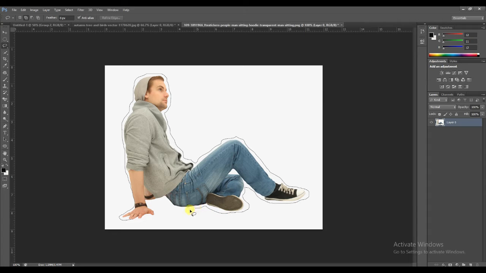Now join here where we started. Now it is selected. See here, we are getting this part also which we lost earlier. So now do Control C to copy the selected area, and Control V.